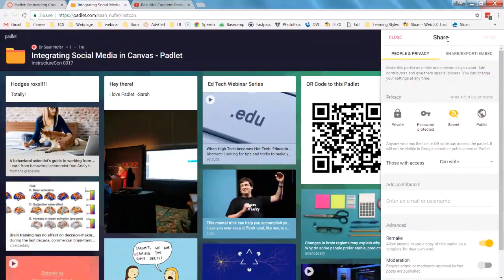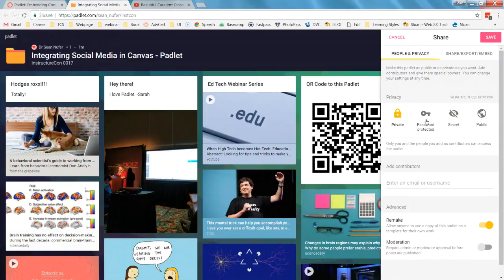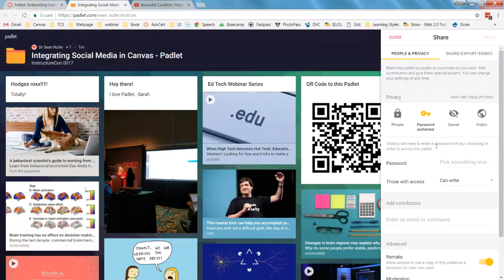And after I click share, I'm going to look for embed. And there are a lot of options. Before I embed it, I can consider, is this a private Padlet that I don't want anybody to access? Probably not if you're using it for the classroom. Is it a password protected Padlet?